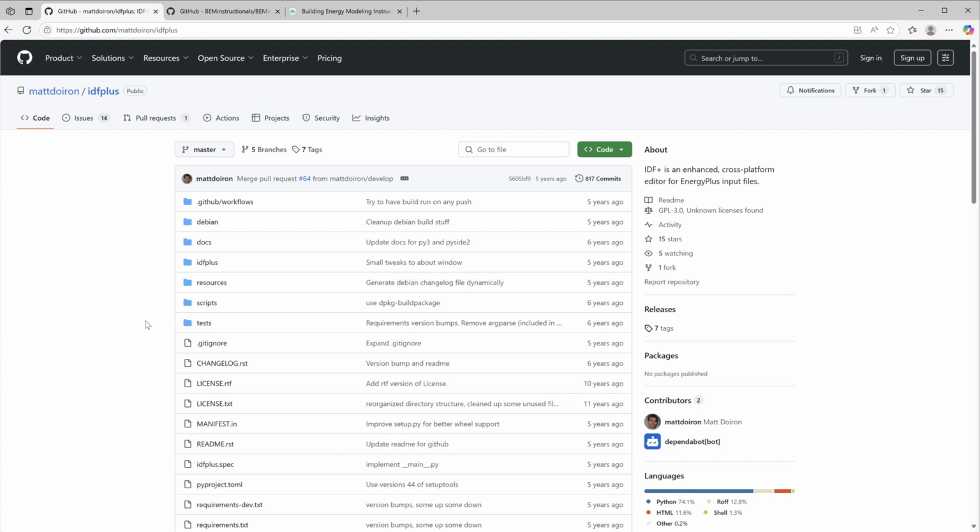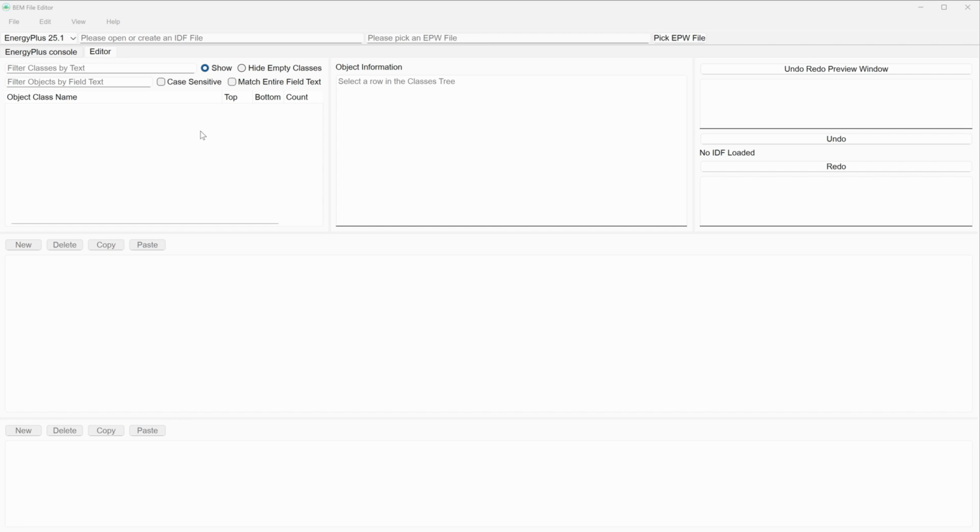let's go ahead and show how to use the BEM file editor and all of its features. If this is your very first time using the BEM file editor, what you want to do first is actually specify the font.